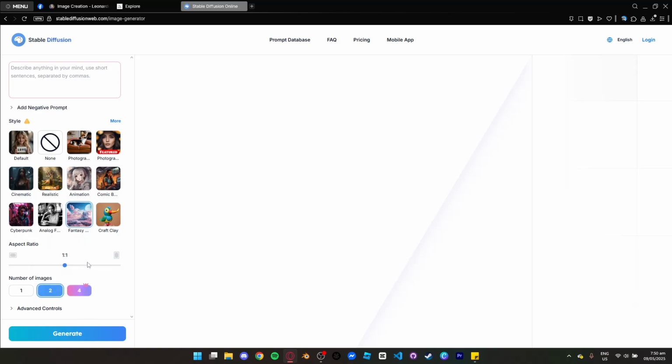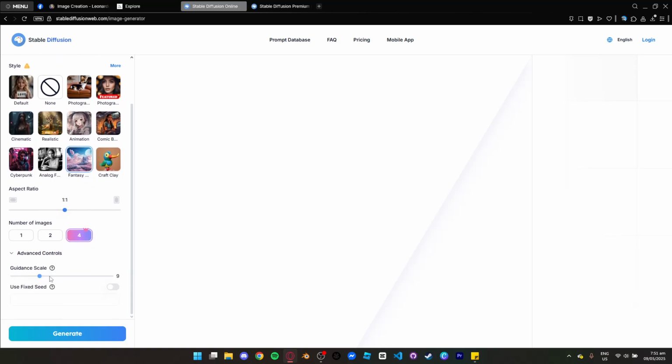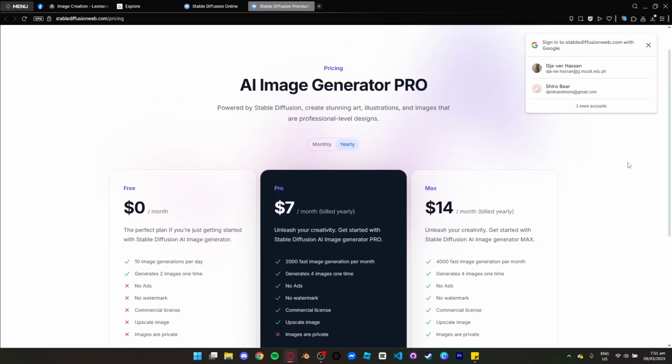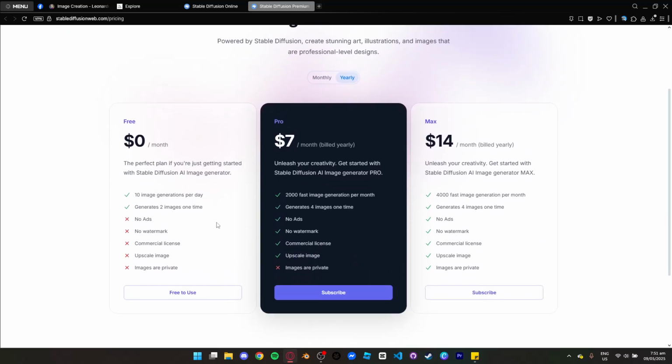Now, unlike Leonardo AI, this only generates two images maximum for free. And for creating four, you'll need to pay for the pricing plan, which is what you can see here. They also have advanced controls, which is for guidance scales and use fixed. And then you have a free plan. So you can have a free to use plan for a limited 10 image generations per day, and it generates two images one at a time.